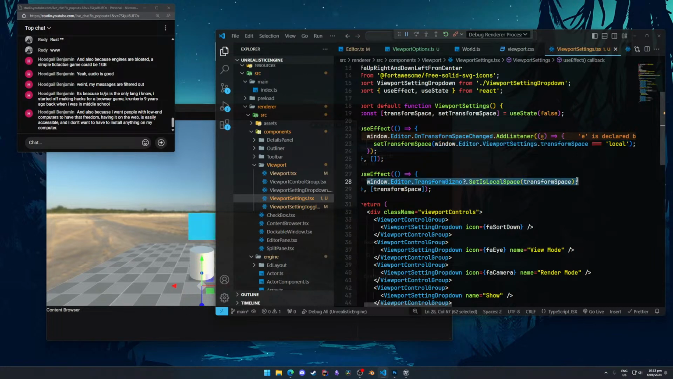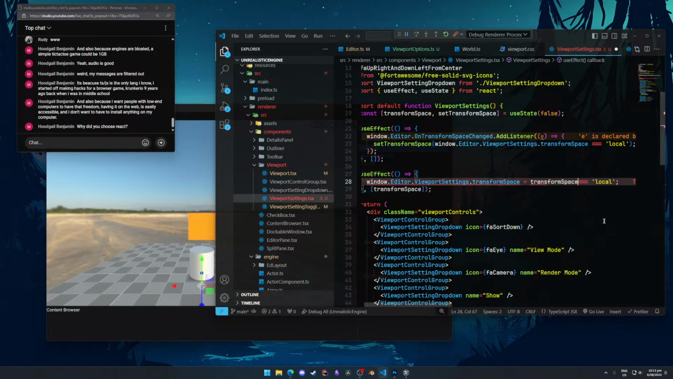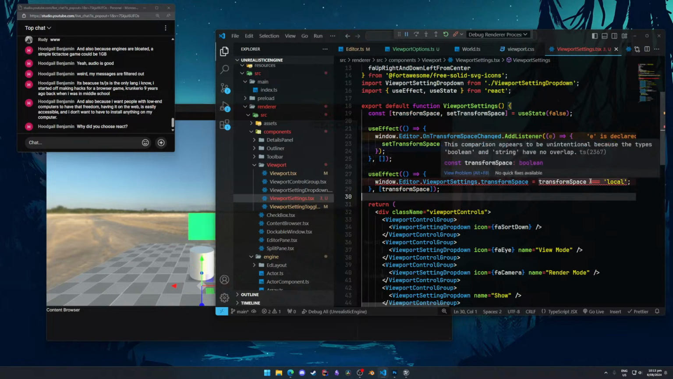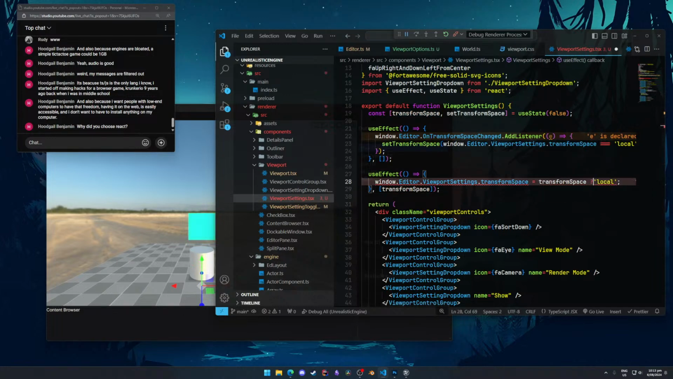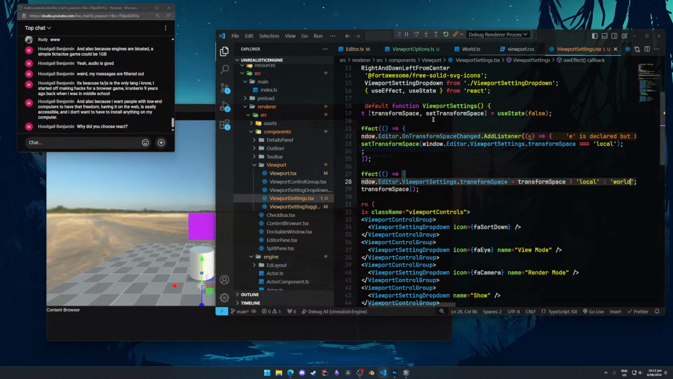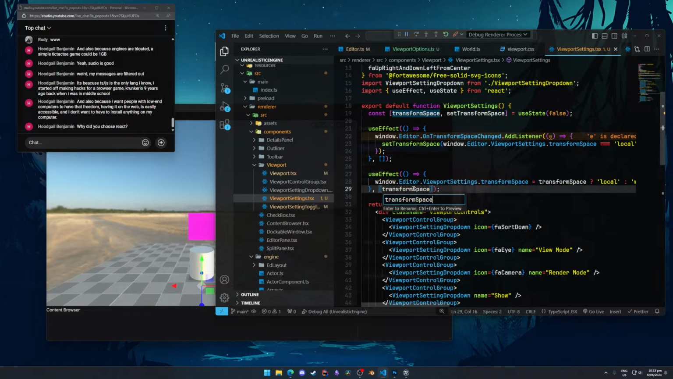Okay, so we'll just set it to, every time this changes, set it to this. There we go. And this is a terrible name now. Is it local transform space, or is local space something.